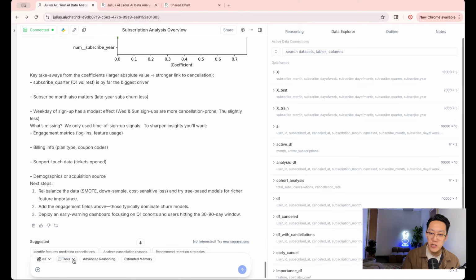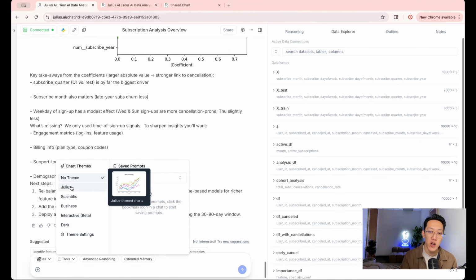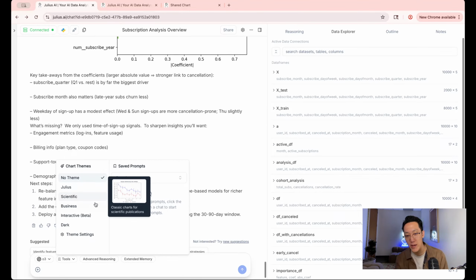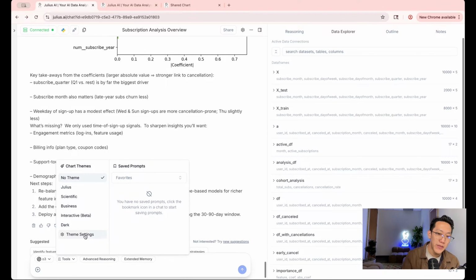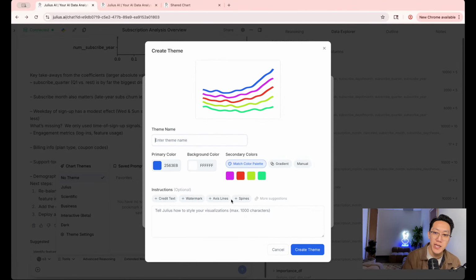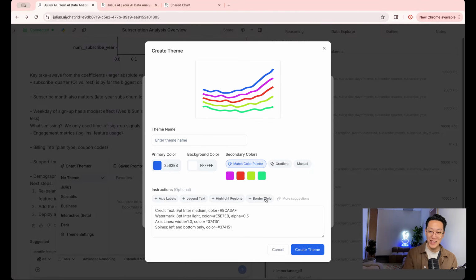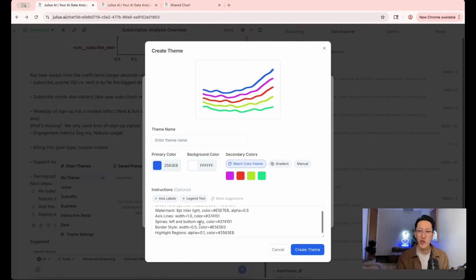The one cool thing, let's try this out, is I'll show you some of these different chart themes, right? So we have the default Julius one. We have one for scientific publications, very similarly themed. What these all do, and if I click on theme settings here and go to create a new theme, you could essentially customize the way that these visualizations look, whether it's the colors, or even things like the watermarks, axis lines, spines, even things like the fonts and border styles. You could be as specific or as unspecific as you want in order to get the visualization that you're looking for.